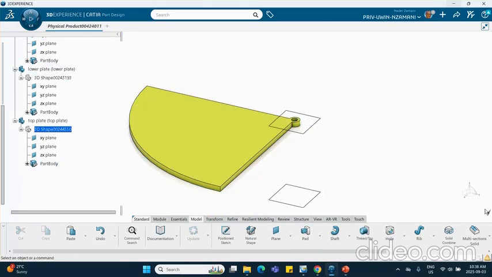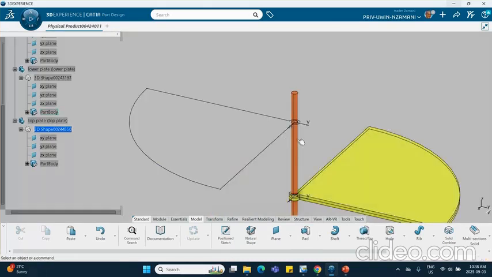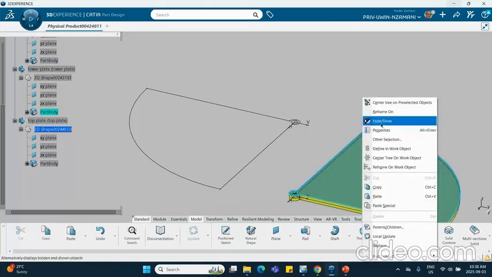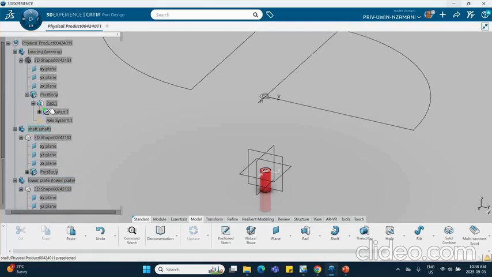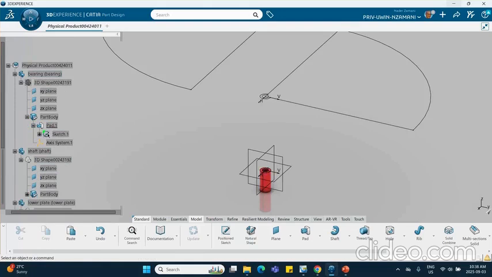So some stuff are hiding. Let me bring them in the front. So this was hiding. This is hiding. What else is? The bearing is hiding. Bearing. This is the bearing.